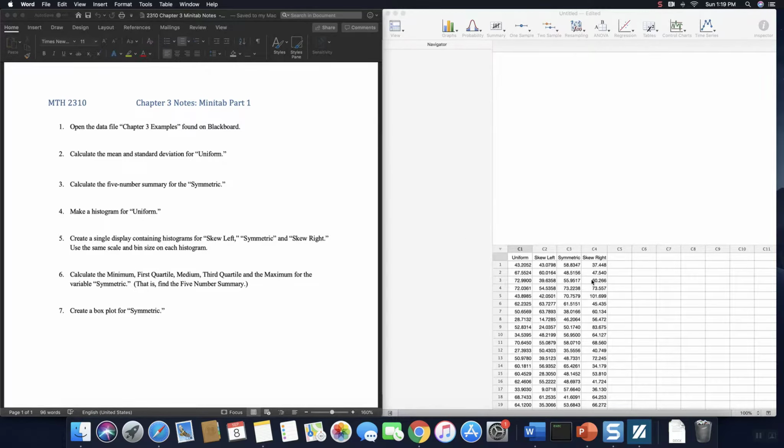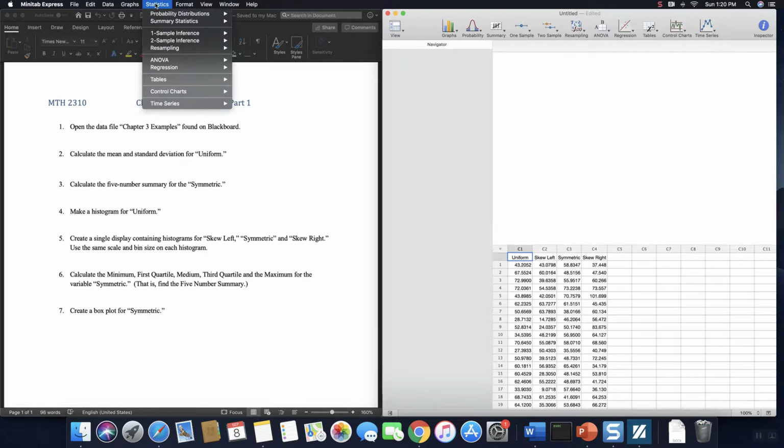So this data as well as this document appear above this video on Blackboard, and we're going to start off by just calculating a quick mean and standard deviation on the uniform variable. There are two ways to do that in Minitab Express. You can go up here in the top menu, if you have one on your Mac, to the statistics button, and then choose summary statistics and then descriptive statistics. I know, lots of statistics today.